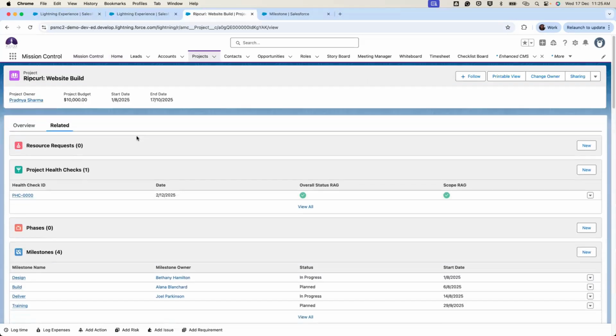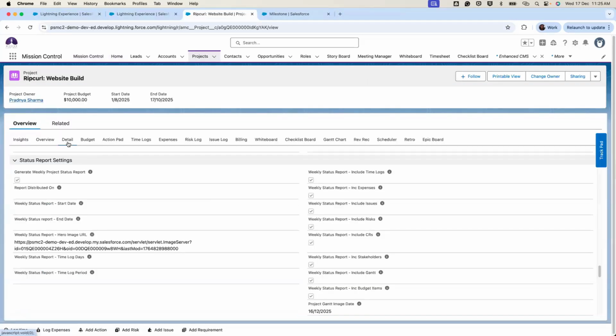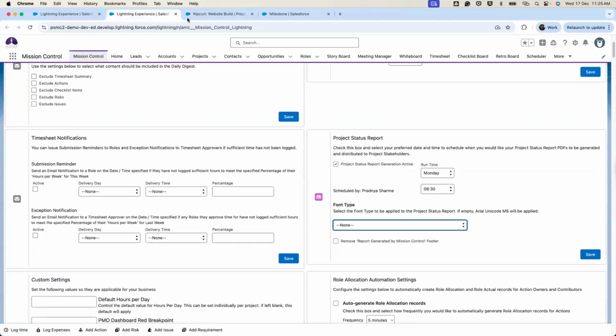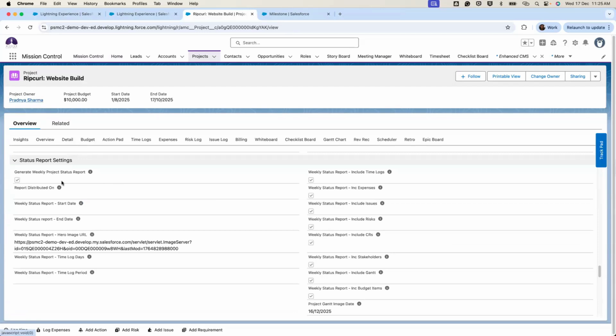And Hannah, also to add in, if I want this project to be distributed on a different day other than what's been specified here, like on Monday, I can just specify a different day under the report distributed on field. Yep, no problem.